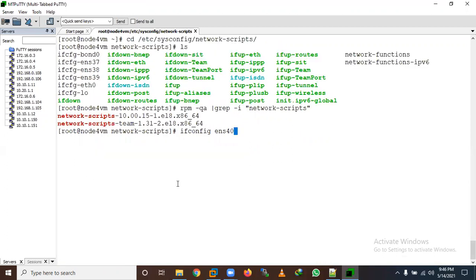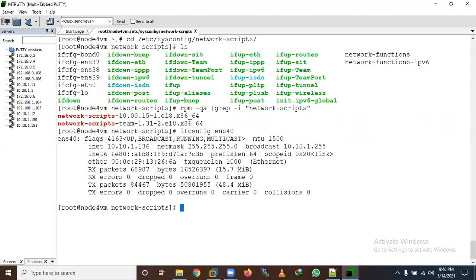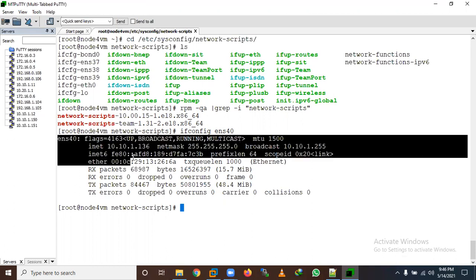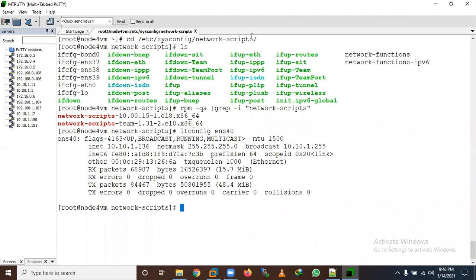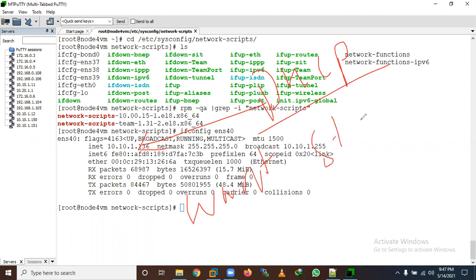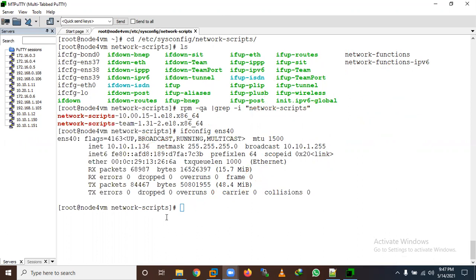Now you can see we have attached a new network card in VMware, and it has taken its IP from DHCP. What we want here is a static IP, right? We want a static IP. So let's now learn how to give a static IP.